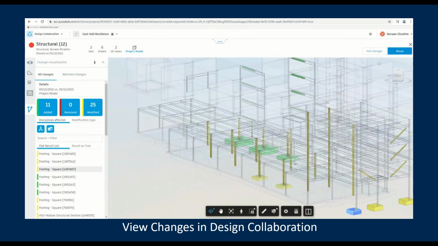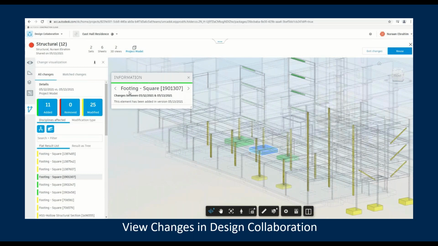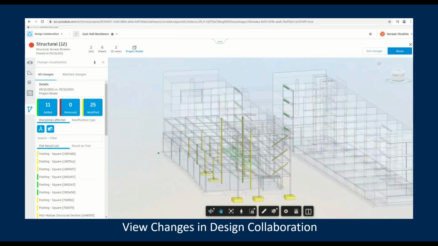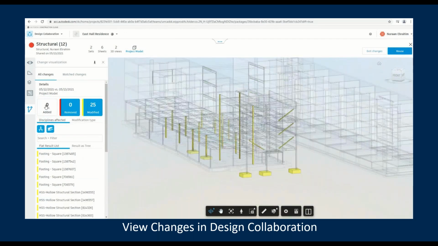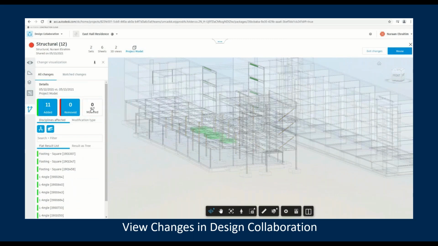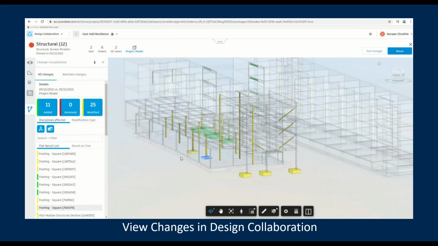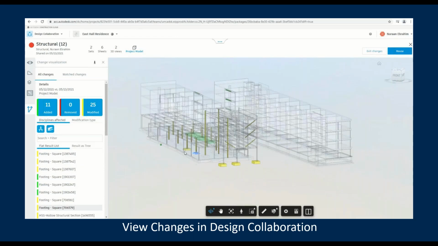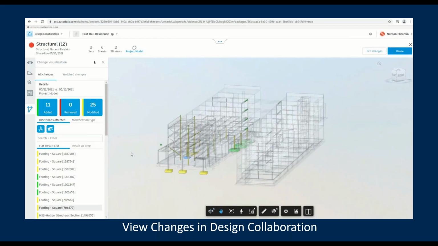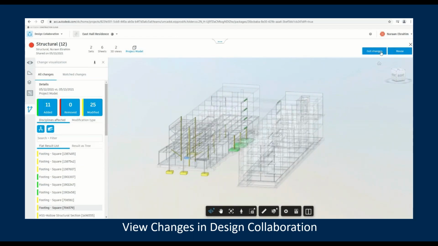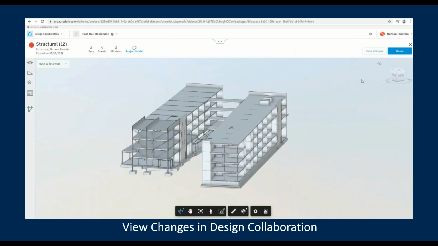Here we can see the size of that model has been updated. This green indicates an element that was added. So perhaps the structural engineer forgot to add those pad footings, and then he updated it, and you can see the difference. If anything was removed, it would have been highlighted in red.